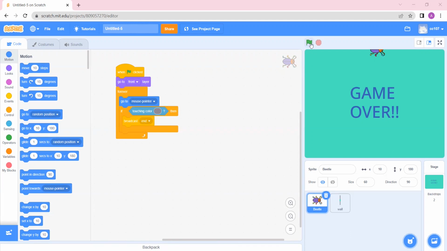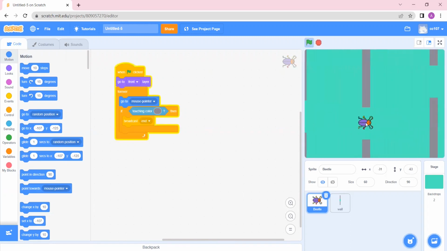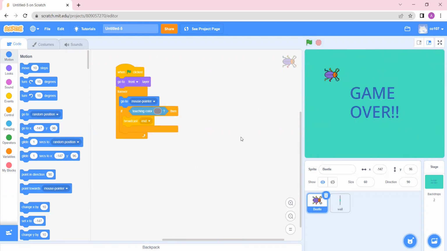So this is our game. If I click on the green flag, the beetle is moving fine. The walls are moving, but they are getting collected on the left end. So we have already done the motion of the wall and the beetle. Now the next thing to do is the score.